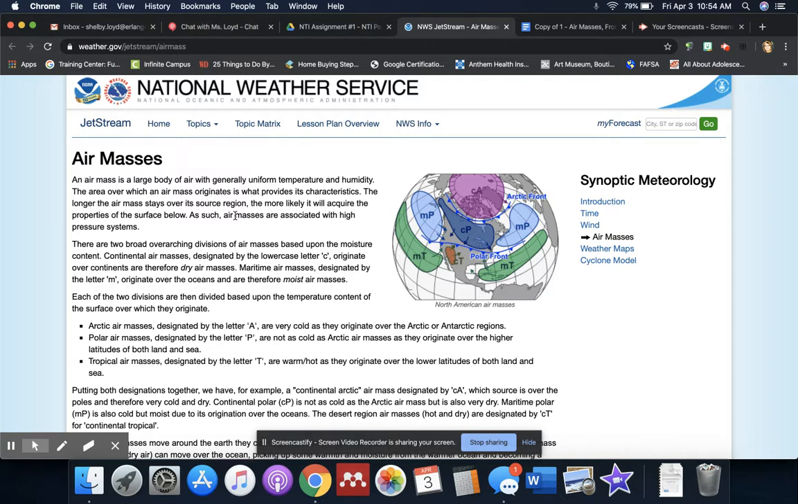There are 2 broad overarching divisions of air masses based upon the moisture content. Continental air masses, designated by the lowercase letter c, originate over continents and are therefore dry air masses. Maritime air masses, designated by the lowercase letter m, originate over the oceans and therefore are moist air masses. So that makes sense. Continental is going to be over the continents, and maritime is going to be over the marine, basically the oceans.